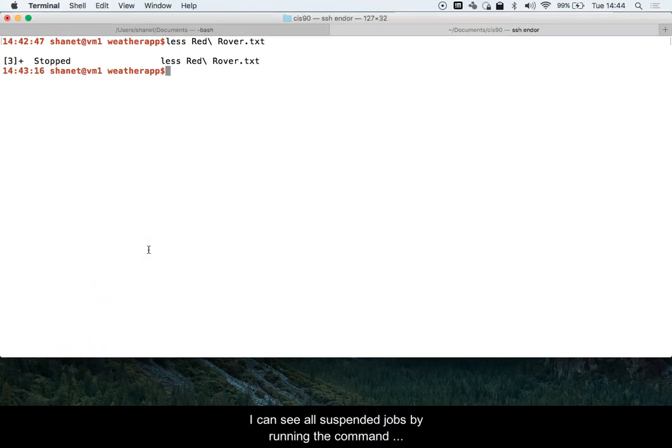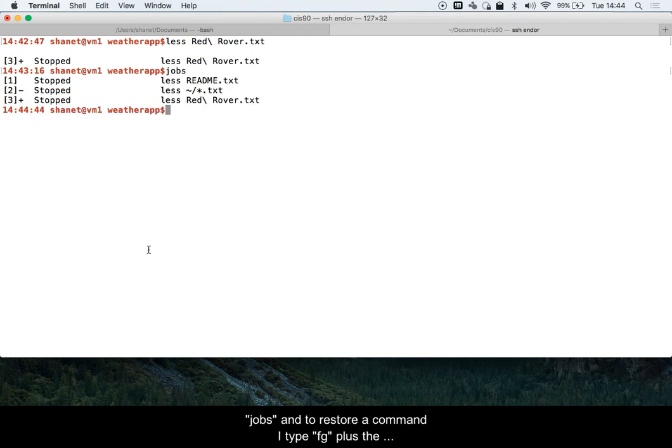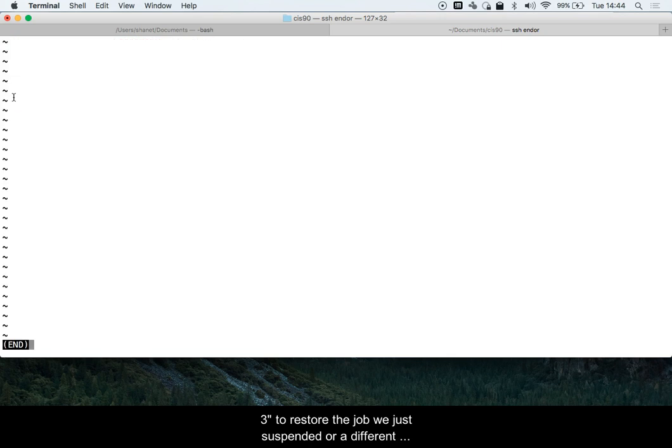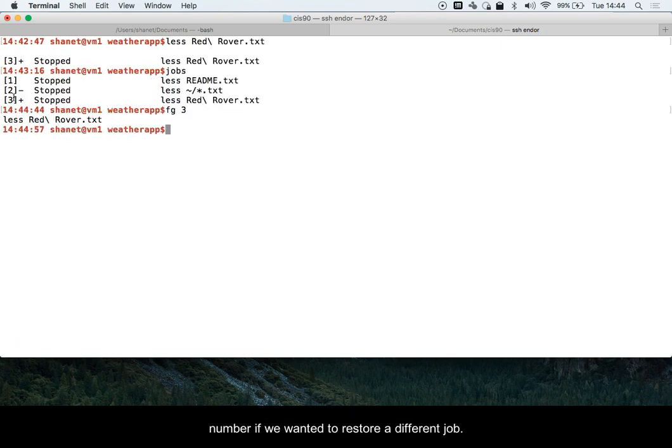I can see all suspended jobs by running the command jobs. And to restore a command, I type fg plus the job number to return that job to the foreground, like this. fg 3 to restore the job we just suspended, or a different number if we wanted to restore a different job.